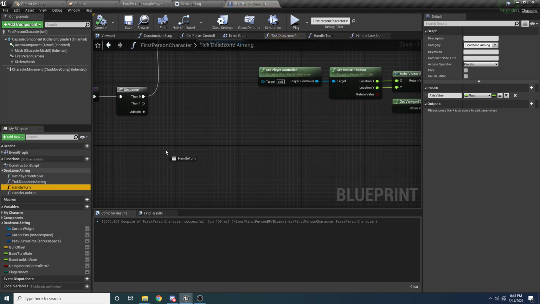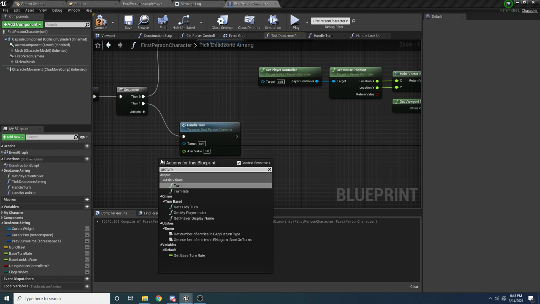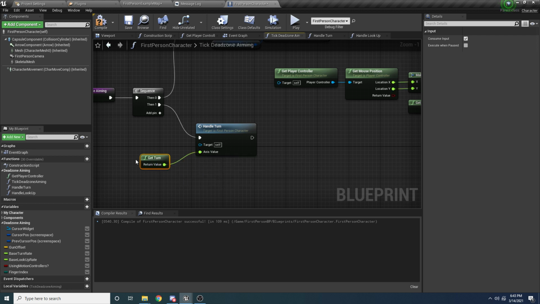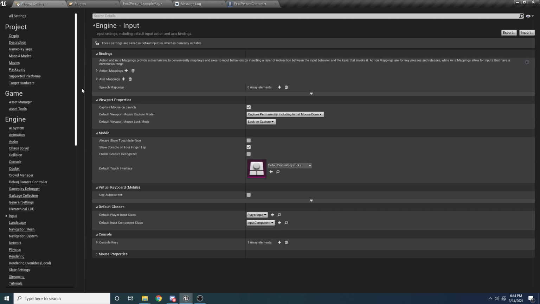And so now back here in our tick Deadzone aiming function, we will call these two functions. So let's say handle turn. And then for the axis value, we want whatever the delta of the mouse is. And to get that, we can just say get turn. Now, if you don't see turn here, that's because of your project settings. So I'm just going to add this real quick and hook it up, and then I'll explain just in case somebody doesn't see this. So all this is doing is getting the value of the turn axis, and that's in our project settings. So we go to project settings and we go to input.